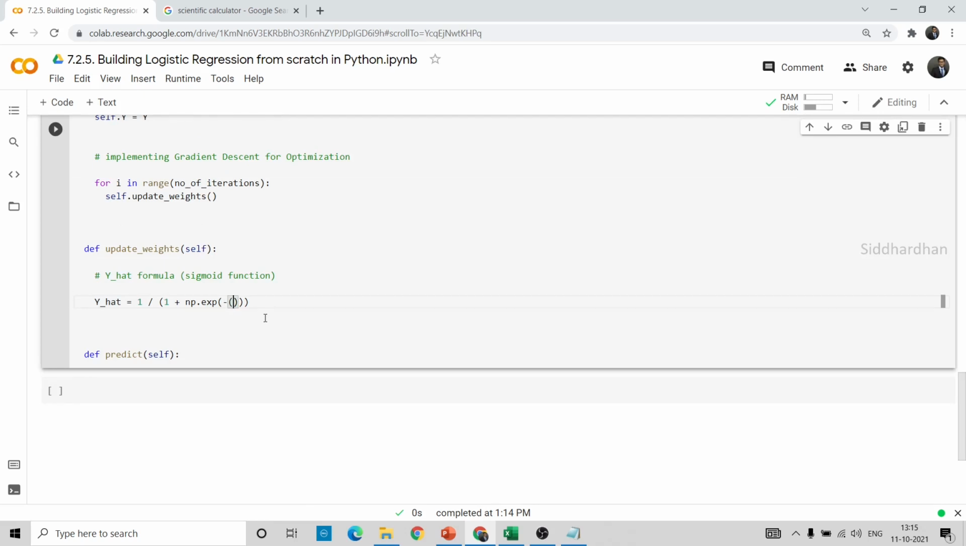We cannot represent wx plus b as such, so we can write this as self.x dot self.w plus self.b. This is nothing but the same equation, which is wx plus b. I'll just leave some space so that it is clear.